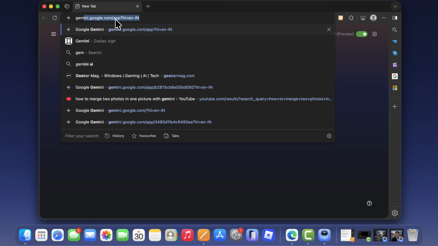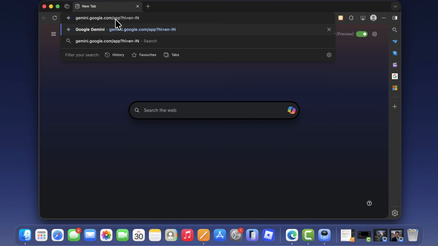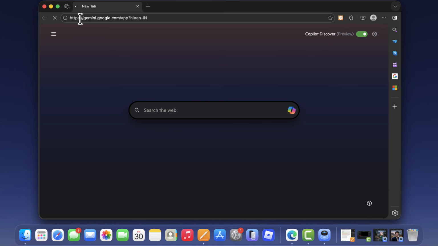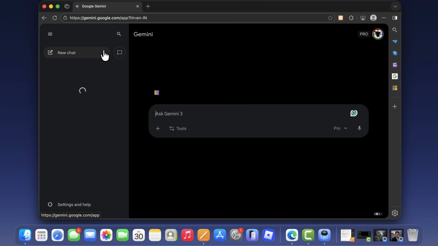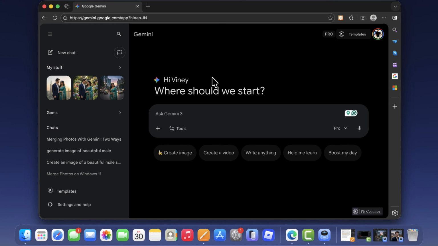Open your browser and in the address bar, visit gemini.google.com and log in using your Google account. Once you are logged in, this is how the interface looks. I am showing this on desktop, but the process is the same for mobile devices as well. You just need to download the Gemini app from the Google Play Store or Apple App Store, open it, log into it and use the Compose section.